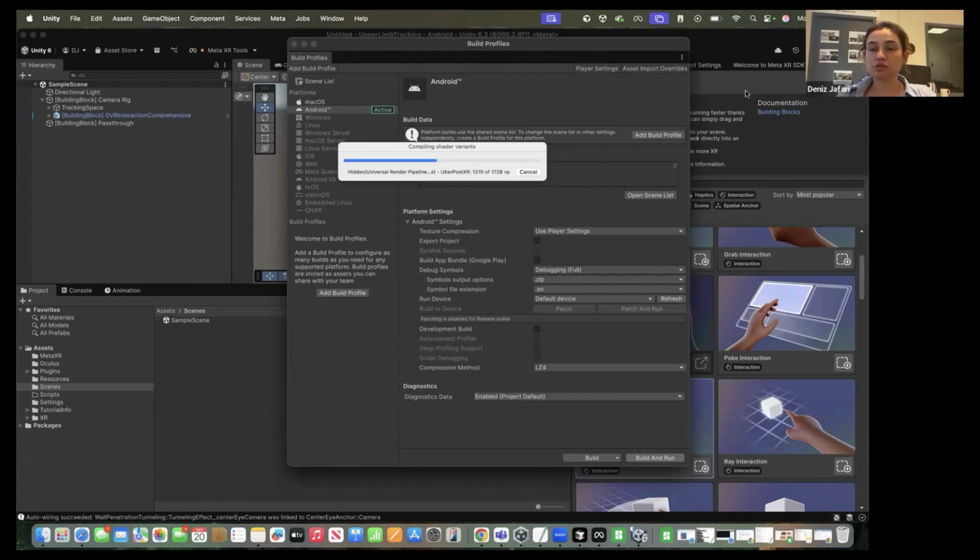Not sure actually you can see me. Probably not. Okay. So we'll be able to see the mesh of our hands in our environment. And we're gonna test that.